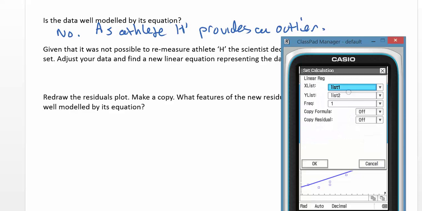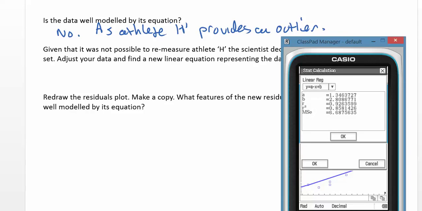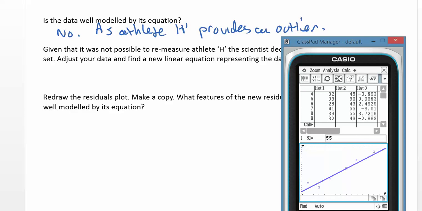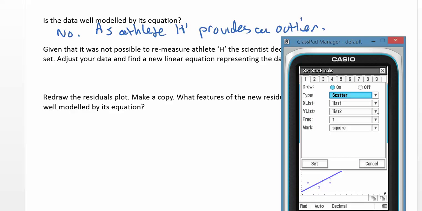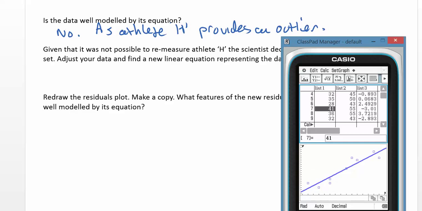So run it again, linear regression. I'm going to once again have the equation, and I'm going to put my residuals in list 3. So I now get 1.535 as my gradient and 2.80. So you can see the data appears evenly distributed below and above, but let's have a little look at the residuals plot. So I've got to go back to set graph, setting, and my residuals are in list 3.